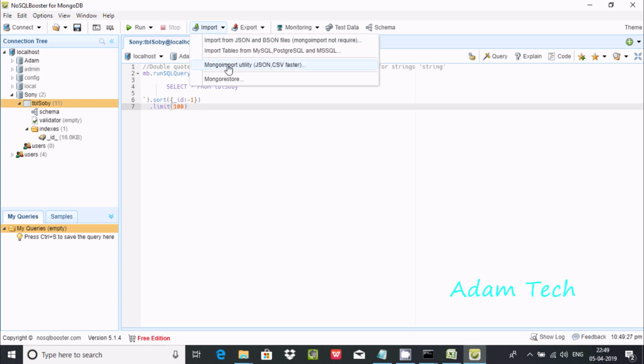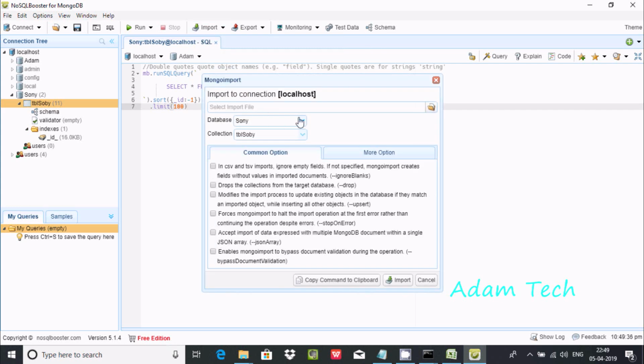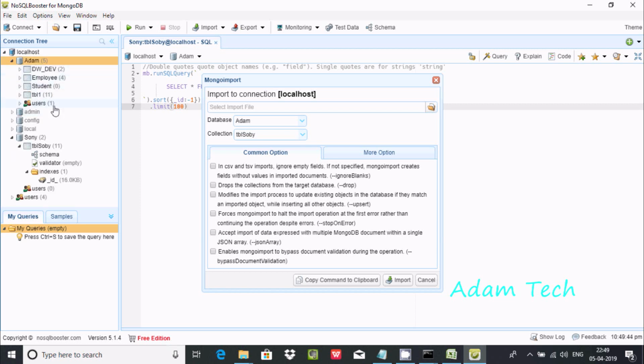Here you can find Mongo utility, for CSV and JSON. Clicking this, now Adam and then the collection. Inside Adam you find different collections. Already I added dept underscore dw. Inside student there is nothing, so I'm going to use the student collection. Now you can choose CSV, TSV, ignore fields if not specified. I just check this. Now click on import.